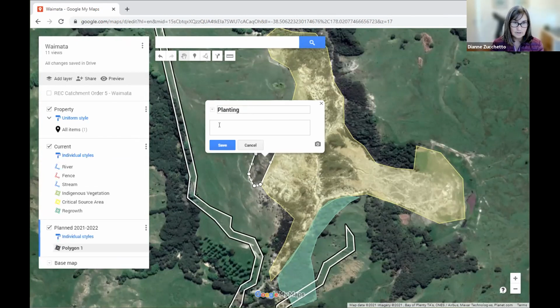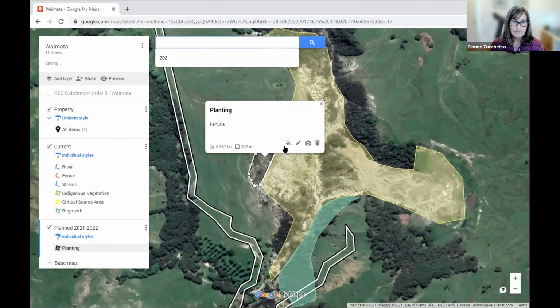And you can put notes in here on what you're going to plant. You might start with Kānuka, because that seems to establish very well. And again, you've got your area, so you can say, okay, I've got half a hectare, so how many plants will I need? And you've got your perimeter as well, because if you're going to be doing all this planting, you'll probably want to fence it off to keep the stock out so they don't eat your new plants.